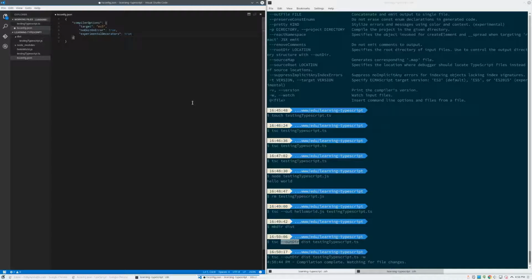Why not? And then we can specify individual files here that we want to compile directly into TypeScript. So let's say testing typescript.ts, and then we could add more files on a one by one basis. Or who would want to do that? So let's do a files glob instead.